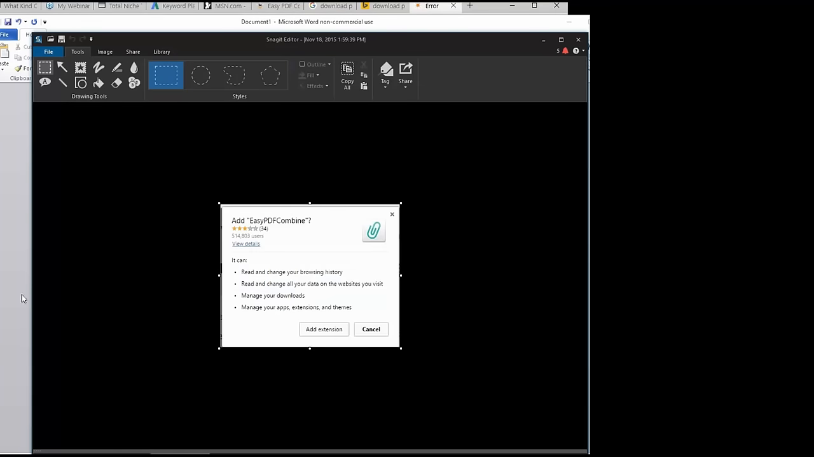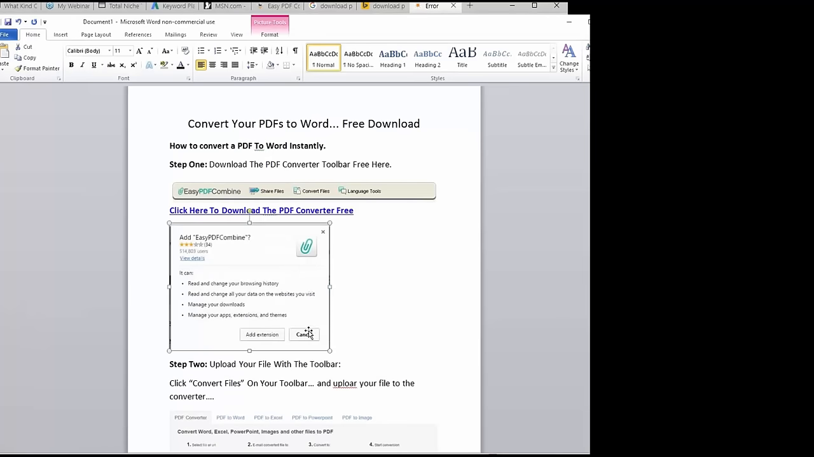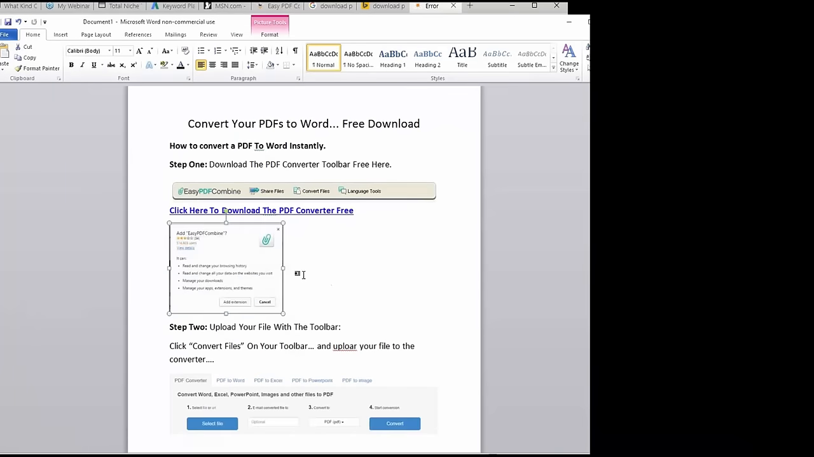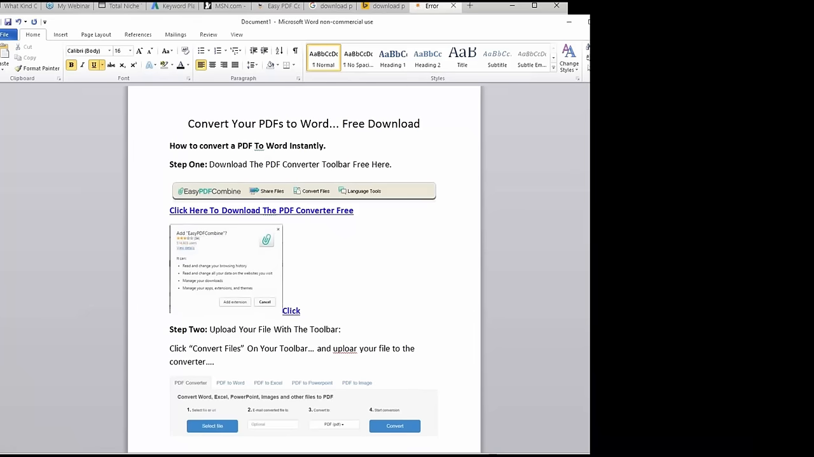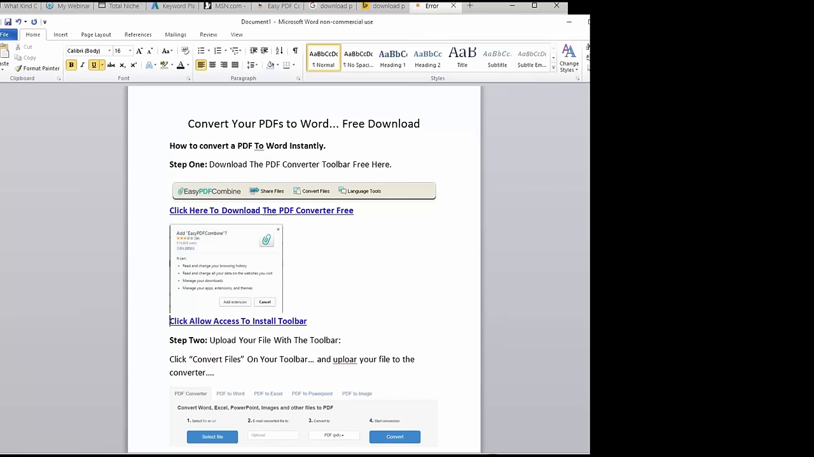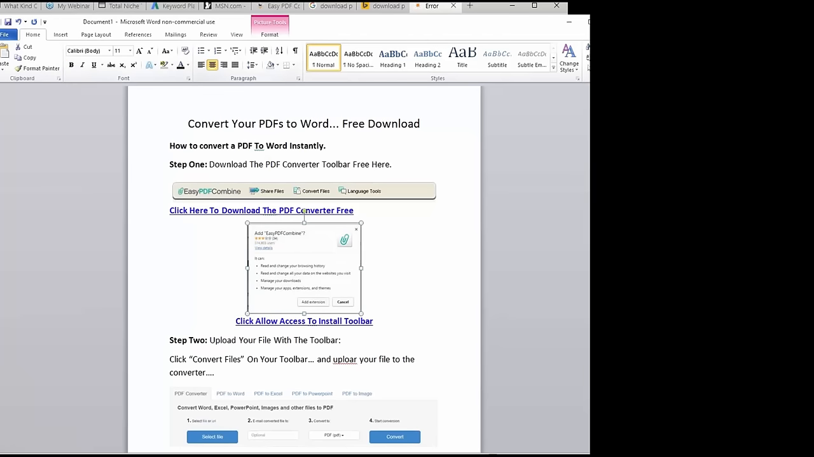How many of you guys are following along? How many of you guys does this make sense to? Okay, you can do something like click allow access to install toolbar. Very simple. We can do this like this, center it, bam.